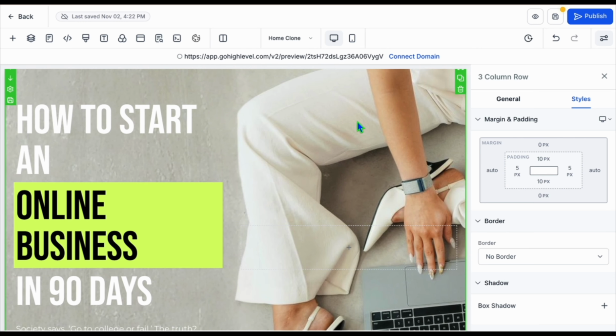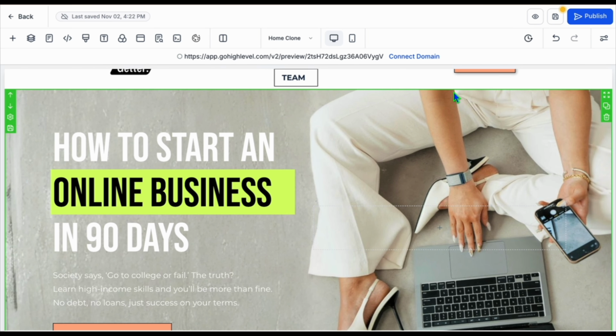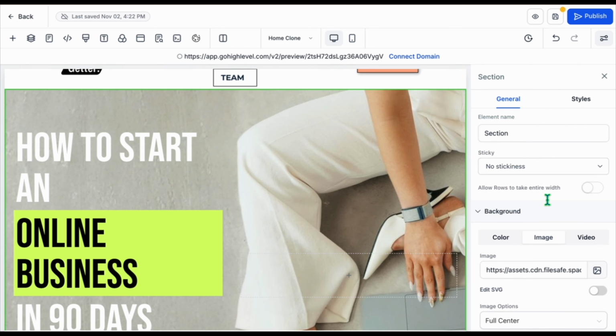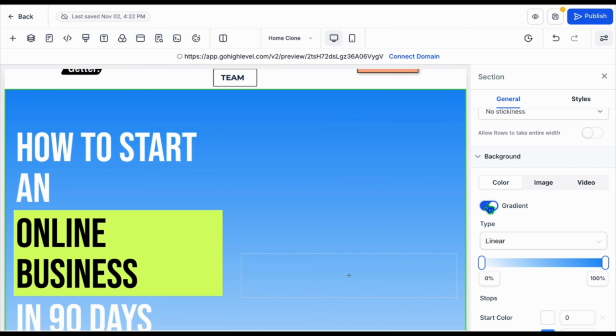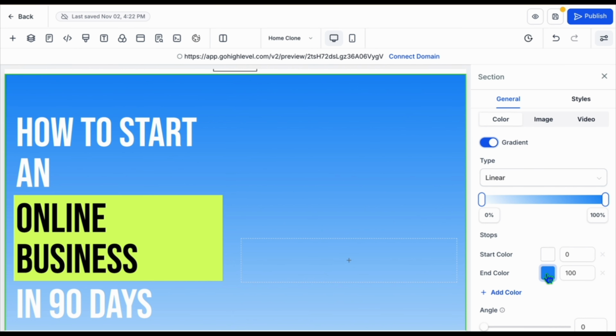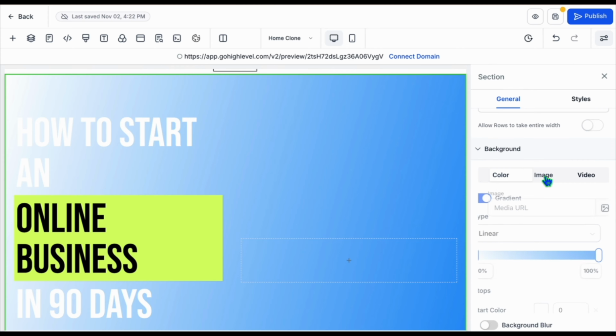All right, moving on to this section right here. So this is what it looks like. In order to change the background photo, we're going to click onto this green section and it's gonna pop up background right here. You can either do a color background, you can do a gradient background, you can change the color, the start color, the end color, you can do it at an angle, or you can do an image, which is what I did.